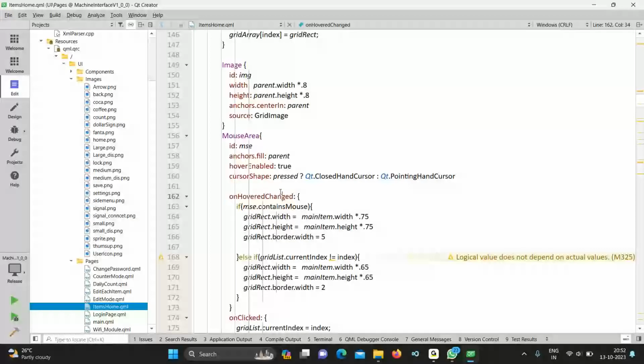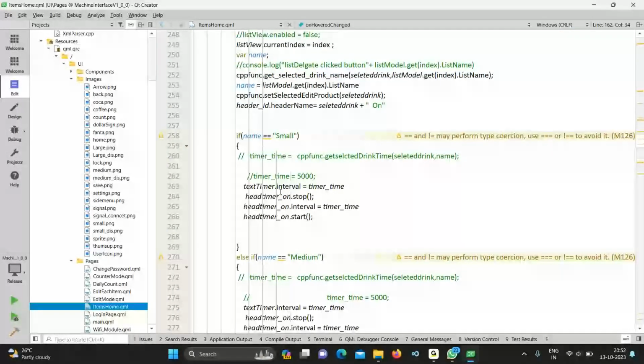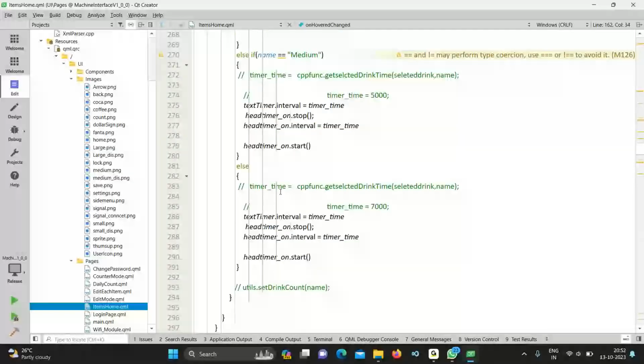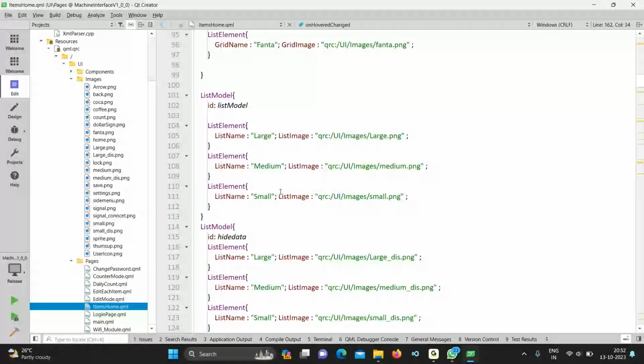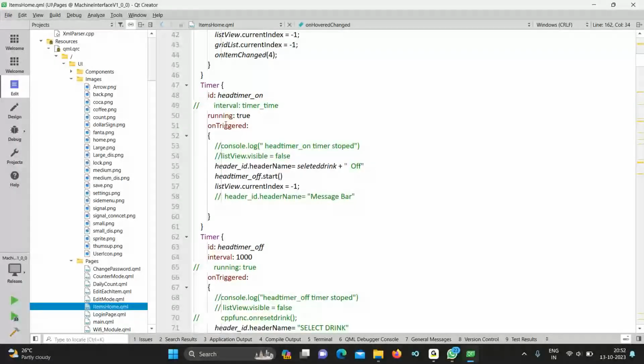Okay, so now coming to this page, once you have selected some drink or anything else, we are going to start the timer here to display the text, and then the text is going to disappear. We are using the timer here. We discussed this in the previous class. Timer on triggered means this is triggered only once when it is started.